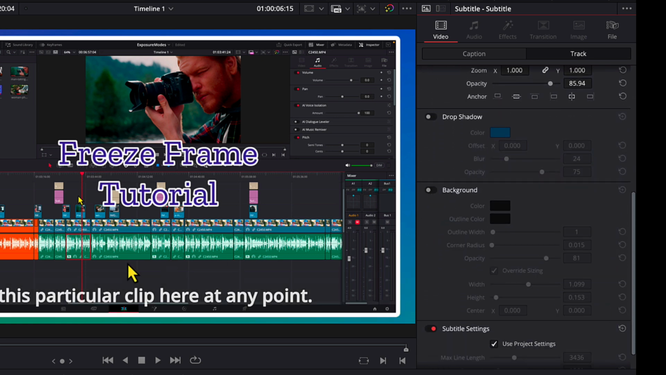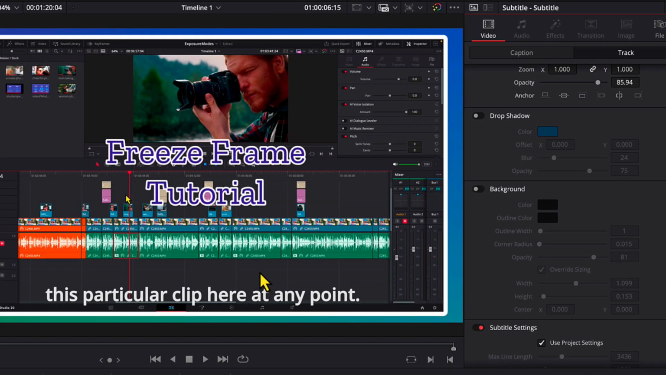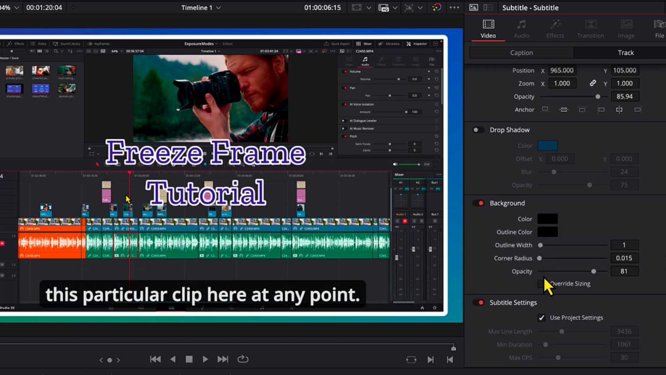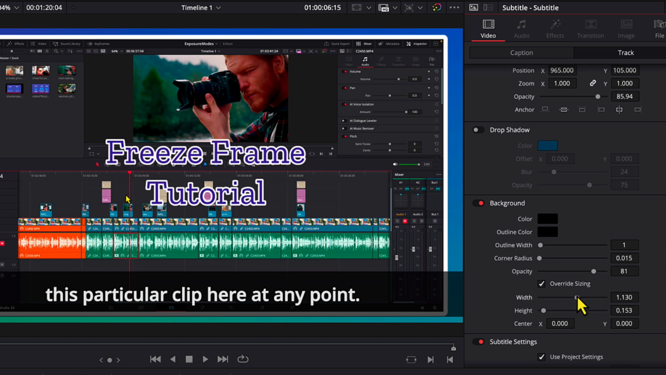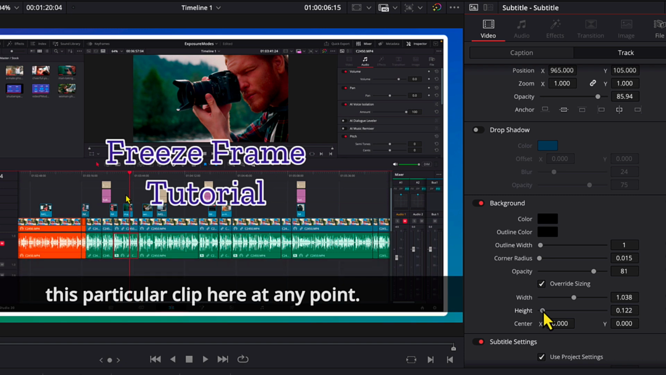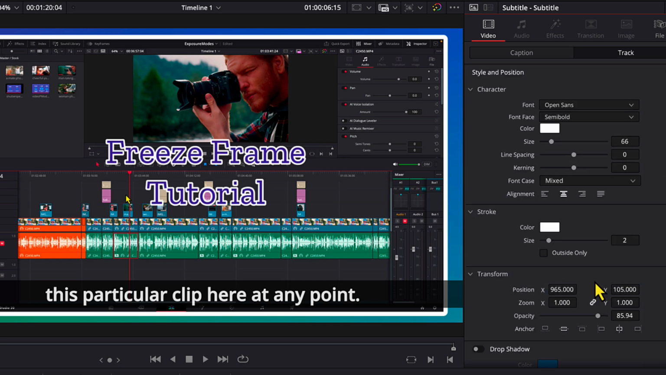If you switch it off, you can see that it disappears, but when the video plays, I find that the subtitles don't always stand out. So you click on the background, and then if you click on override sizing here, you can change the width and the height of this background box. And then you can make it fit appropriately. And then change, for example, the opacity if you want to make it stand out or not. So that's nice indeed. And then you can just experiment with all the options.